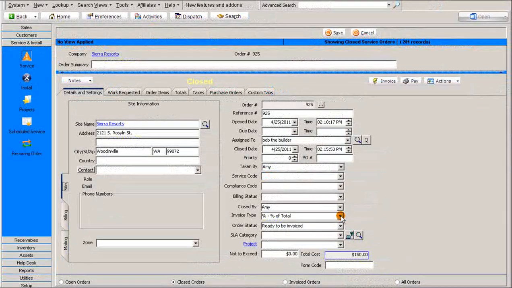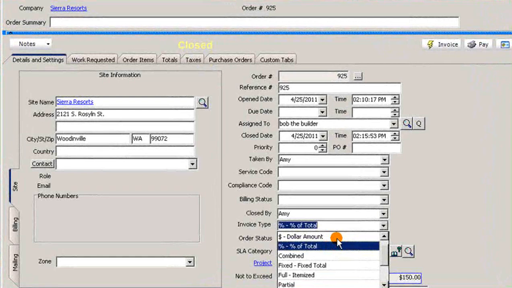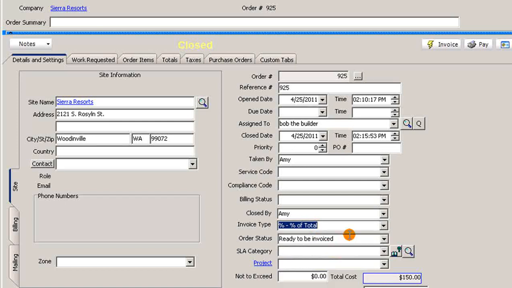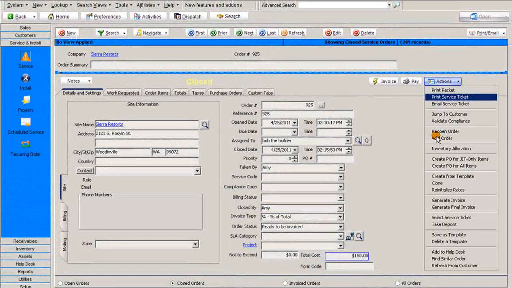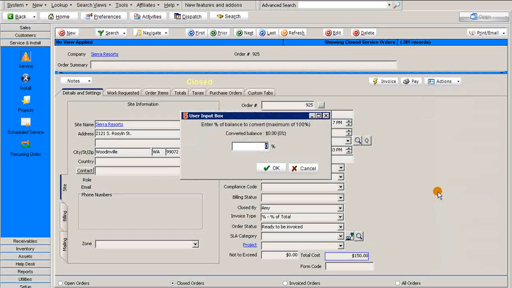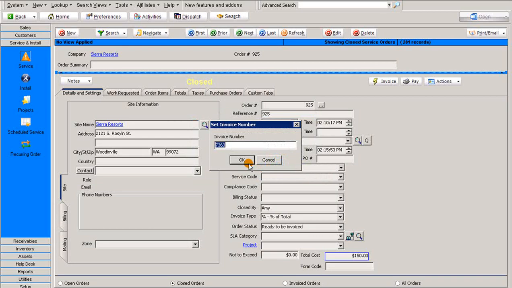The two last invoice types are % of total and dollar amount. Be careful when using these types because there may be issues with rounding and the amount converted to the invoice may not be exact. When generating an invoice for an order with % of total invoice type, you'll be prompted to enter the % of the balance you want to convert. I'm invoicing 80% of the order for the first invoice.